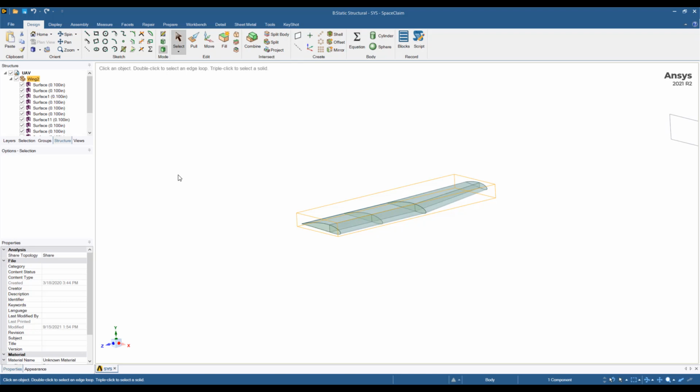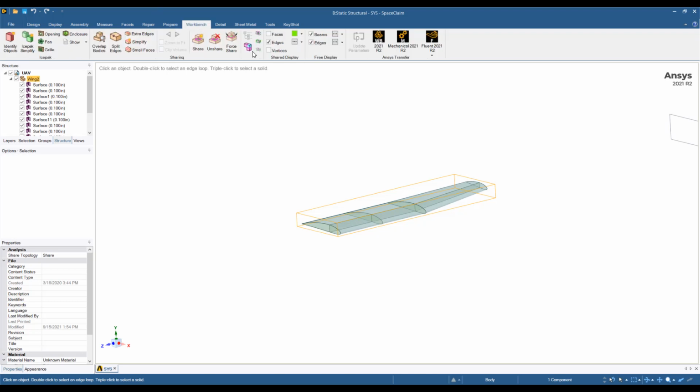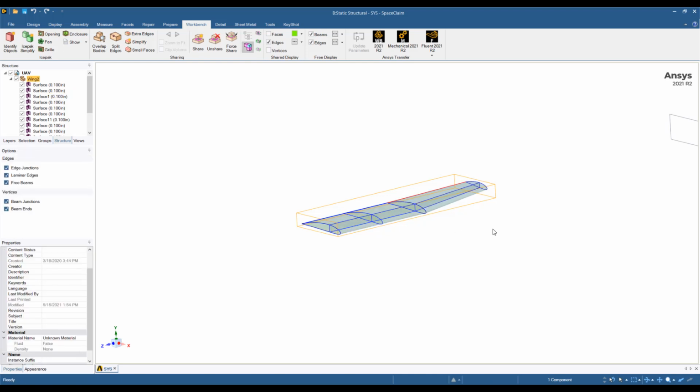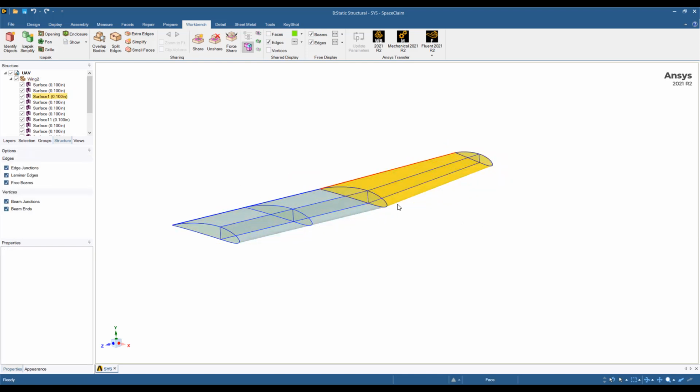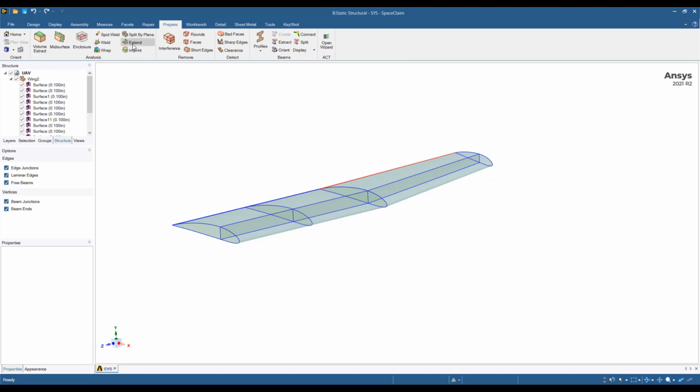If we want to verify where our connected edges are, we can come to the Workbench tab and hit this button here. And anywhere you see a blue edge will be a shared boundary between two parts. You can also force specific boundaries to share topology with the Force Share button, in case this is not recognized. And if you have any small gaps between boundaries, you can use the Extend tool in order to extend that surface up to the other one in order to connect them.